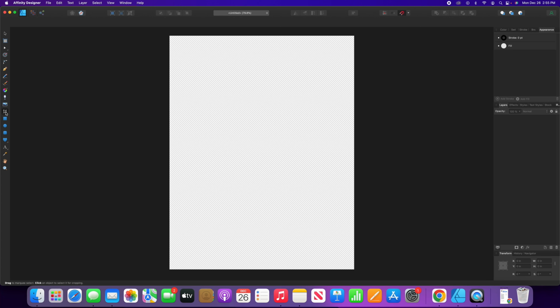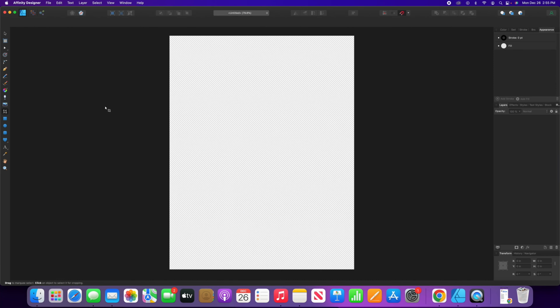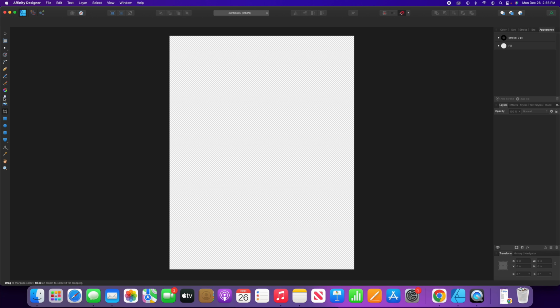This is to crop, if you want to crop your image. This is if you want to pick an image and bring it in. It's going to pop open a box. You pick your image, you drop it in. This next tool is a transparency tool. Then you have something to do with color. I can't remember what that tool is, oh, fill tool.